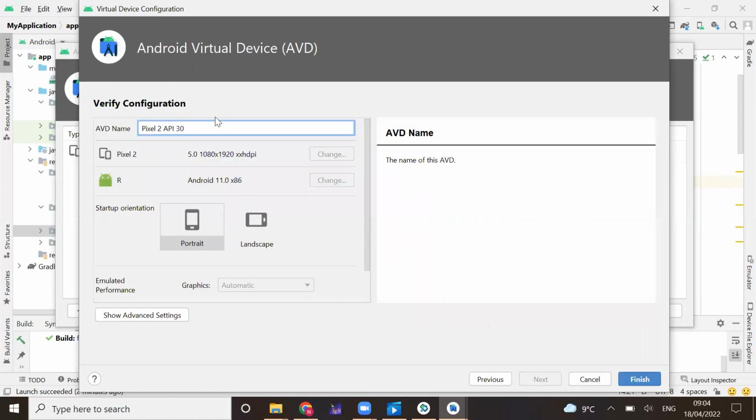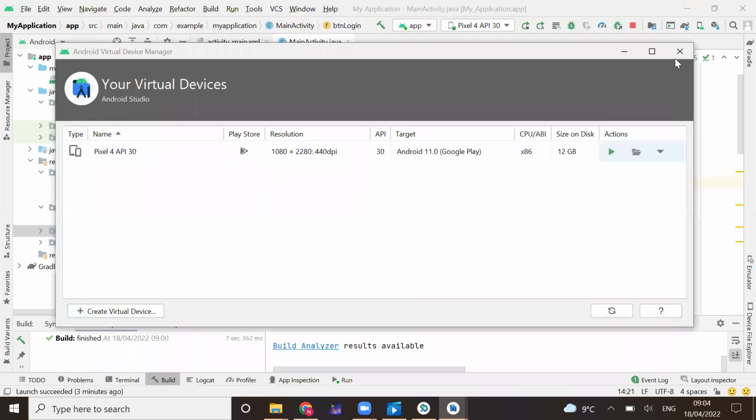And then you have the opportunity to change the name of your virtual device. You can change the orientation as well. For this purpose, I'm just going to leave it just like how it is already. And then when I click on finish, it would create my Android virtual device. Because I already have one created, I'm not going to create another one. I'm just going to close this virtual device because I've already got one created. And that is a simple way of actually creating your virtual device.